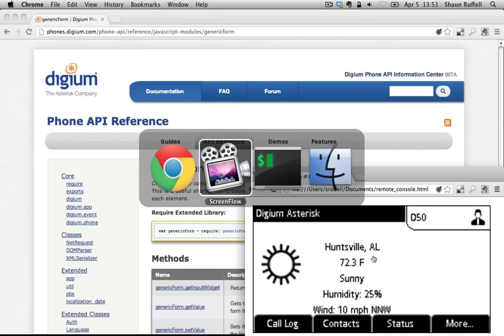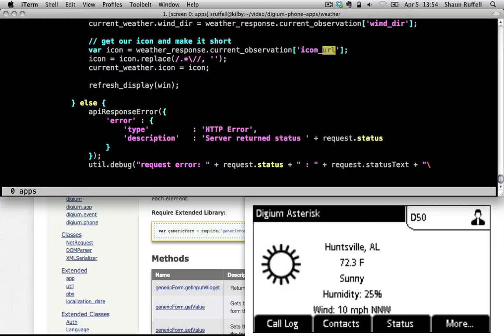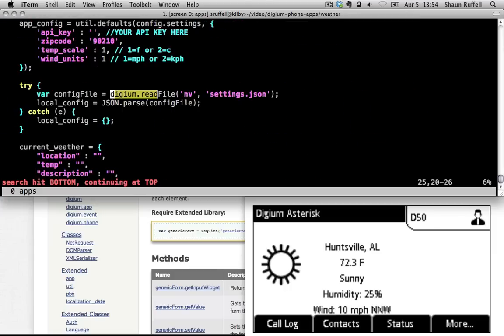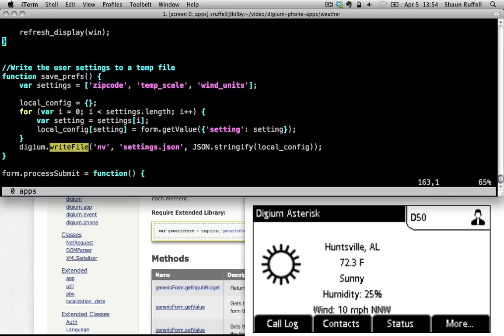The other thing that the weather application has a good example of is saving information on the phone. So in this weather.js file, there are these read file and write file calls that save the user's preferences directly on the non-volatile memory on the phone. It's a limited resource, but there's enough there that as long as you're not storing megabytes, you should be fine if you need to do that.